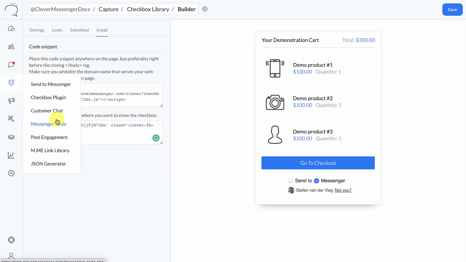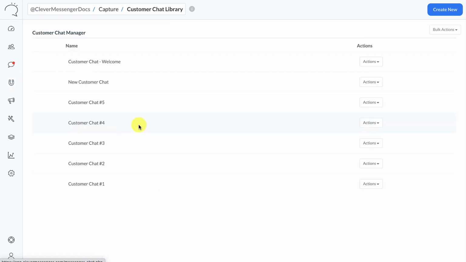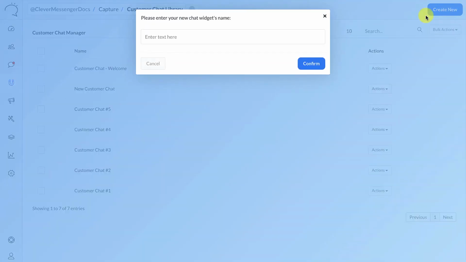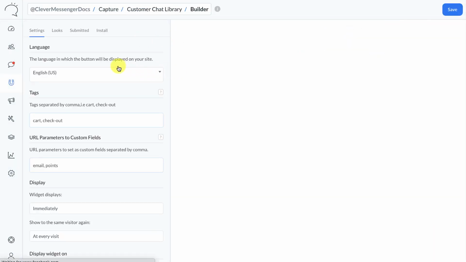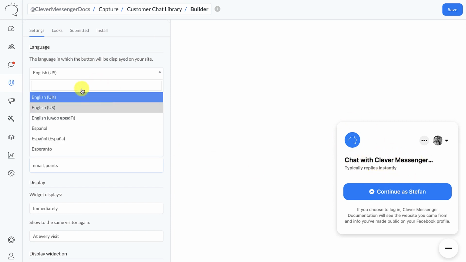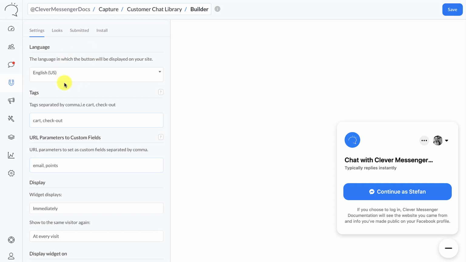Moving on right here with the customer chat. And again, as you can see, it is a similar setup. Again, the name, docs demo right there. Let me just continue. And as you can see right here, this thing actually pops up, which is cool. This is the customer chat window. You can actually specify or change the language right here. You can do this with the Checkbox plugin and the send to messenger button as well. But let's leave it at English as well.